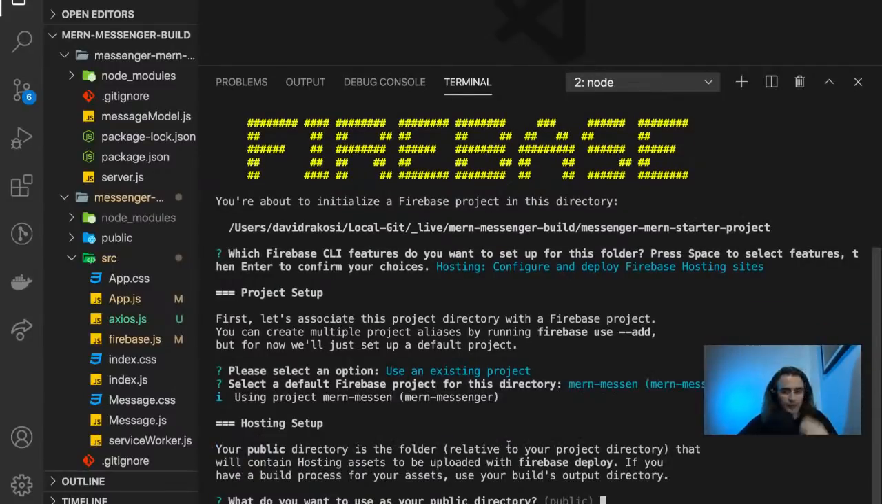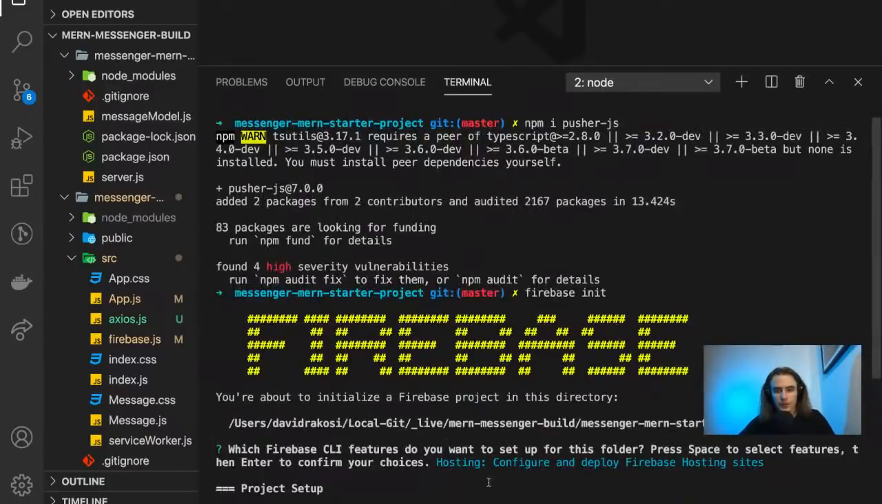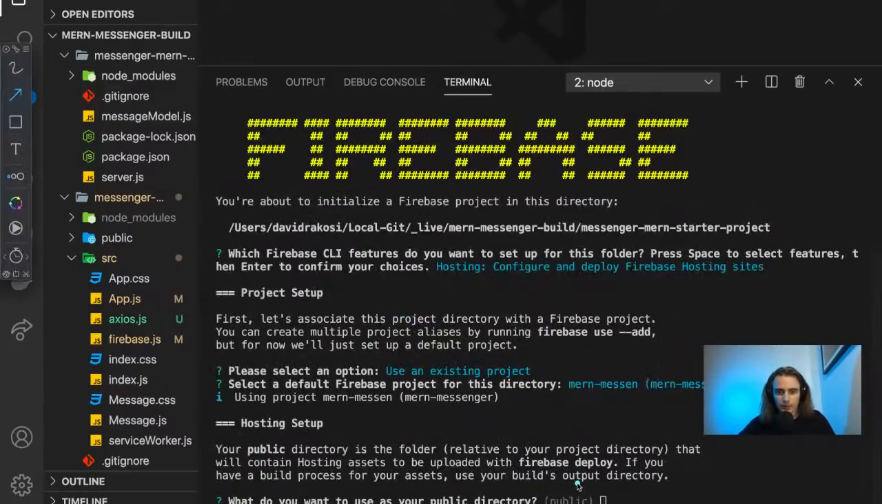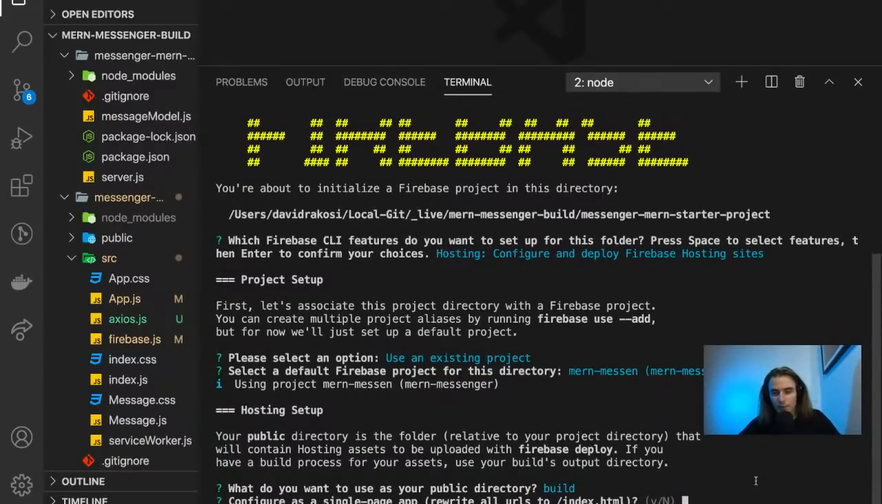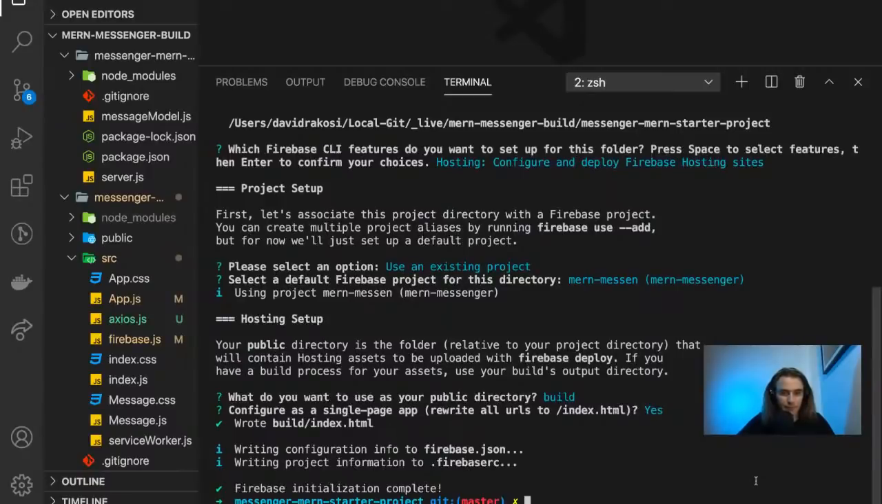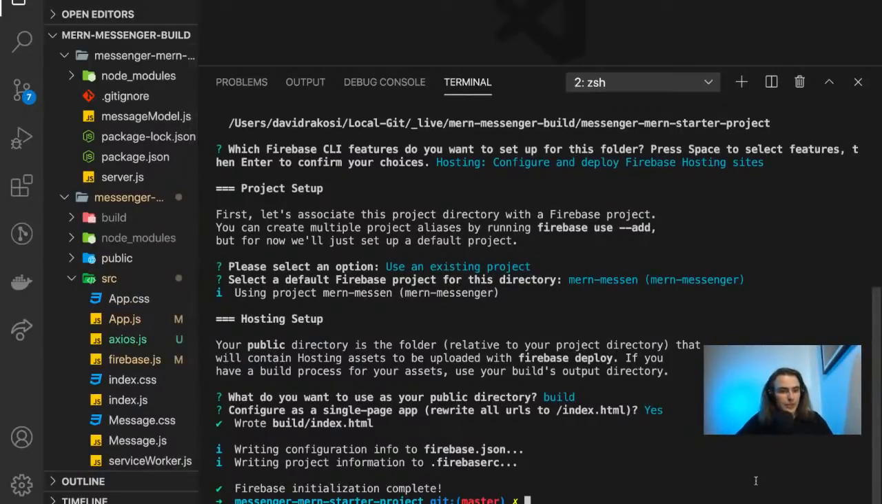And let's save it. And now guys, this is something you don't want to miss out on. Not public, that's not good. If it's public, you want to type in here build, because the next command is going to create a build folder right there, and that's what you want to use to deploy your app. Okay, build, and you want to type a Y in here, so it will be a single page app. And here we go. Firebase initialization complete. Awesome.